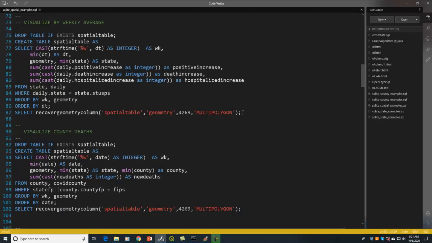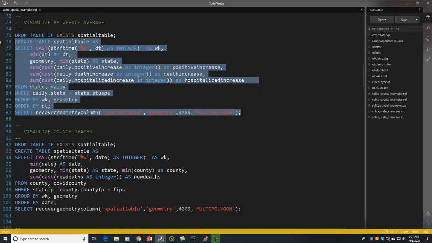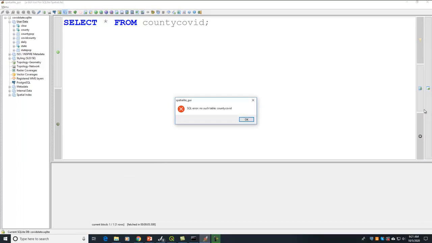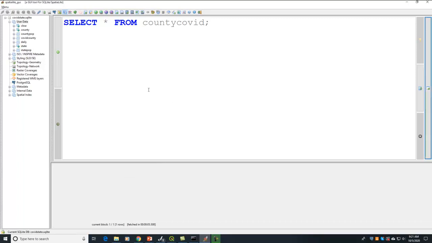So this is the code we just looked at before, where we looked at the weekly averages, but we did it based upon the state data and the daily information. Now we're going to change things. We're going to look at this query and we're going to deal with the county data and the COVID county data. So let's just look at that county COVID data again. Oops, excuse me, COVID county. We'll type that in and we'll run that.